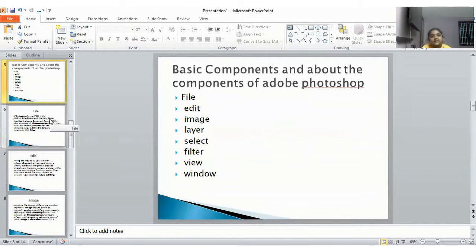And next we can see the basic components, basic tools of Adobe Photoshop. The basic tools are 8. There are 8 basic tools of Adobe Photoshop. They are file, edit, image, layer, select, filter, view, window.